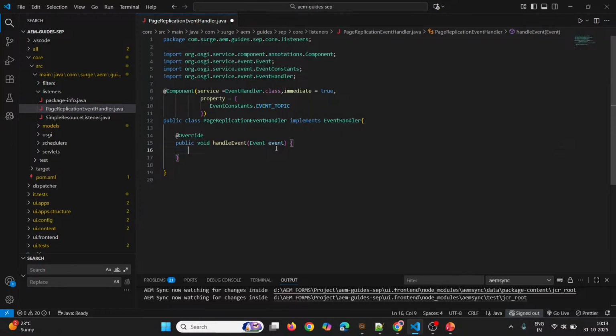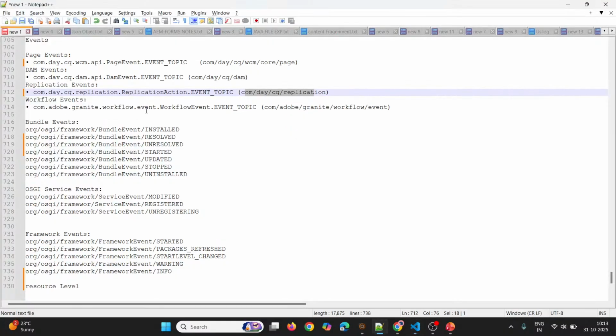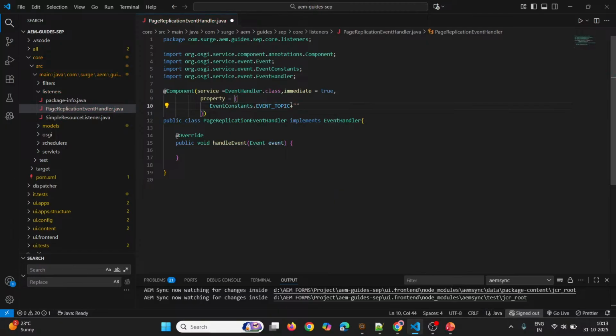Right now what we want to execute is the replication events. With the help of the replication events, I want to perform that action. So in order to listen to the replication events, ReplicationEvent.EVENT_TOPIC is the one we have to pass. So we pass a plus in the double quotes equals to, and use a plus here. After that, here you have to pass the replication events. In order to get the replication events, replication action, no save.